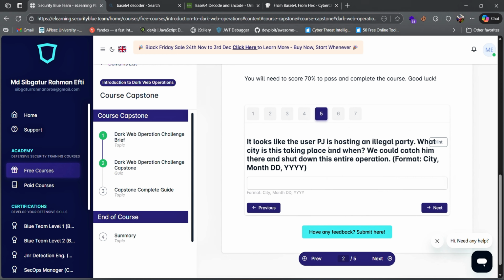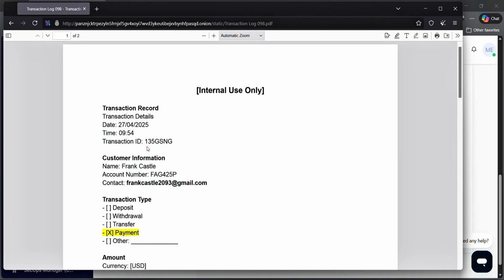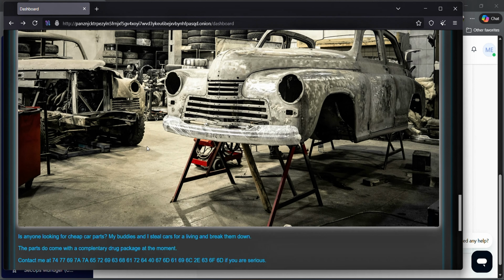Then it says it looks like the user PJ is hosting an illegal party. What city is this taking place in, and when could we catch him, then end and shut down this entire operation. Format: city, month, date, year. Okay, let's go to the website. Our work is done here, so going backwards to the actual site.